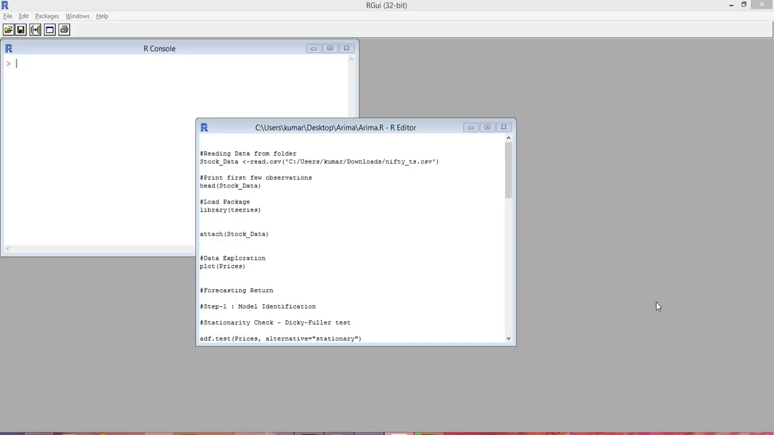Hi. So this is the second part of the ARIMA forecasting using R video. In this particular video, we are going to take the second variable in our data, which is the prices. In the previous video, we learned about forecasting the stock return. And in this particular video, we're going to learn forecasting the prices.